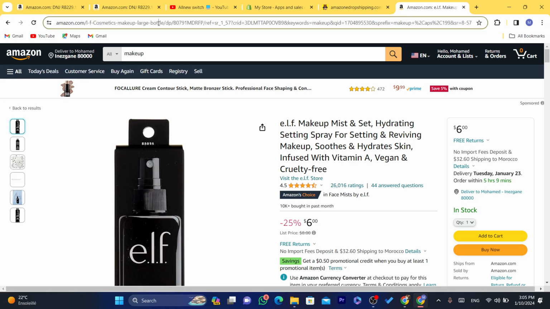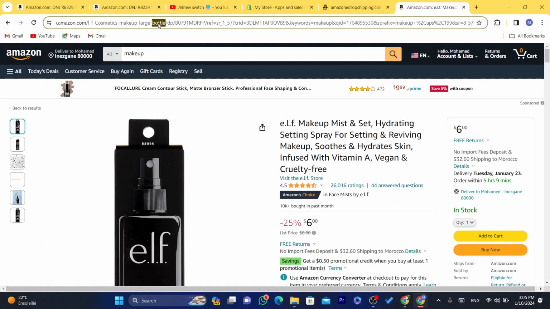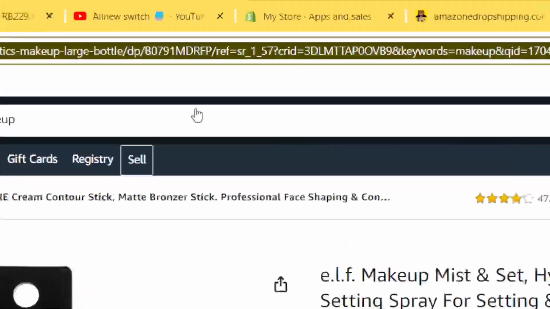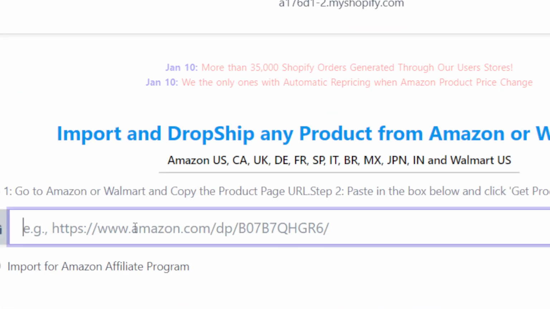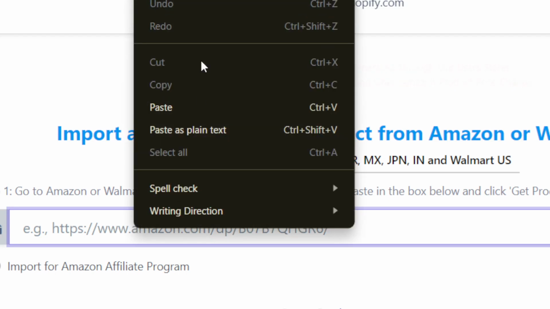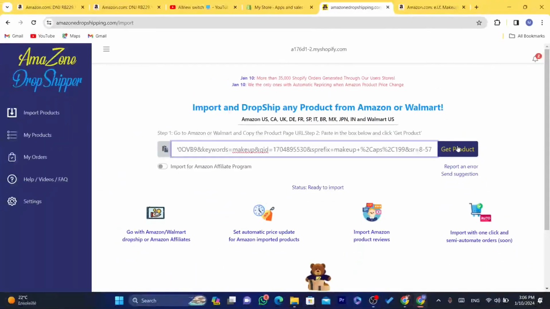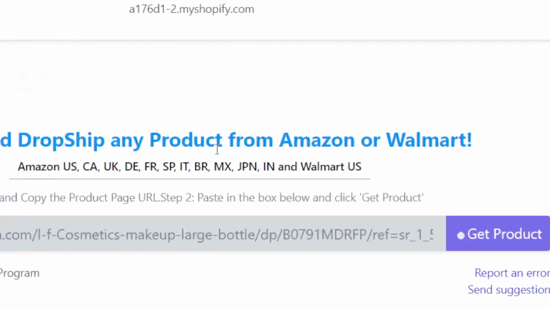In the top you can see this long URL. You want to copy this whole URL, this link. Right click and then copy. And then you want to go to here. You want to paste that URL here, Ctrl+V, or paste it manually, right click and then click paste, and then click on get product. Okay, it says here, please wait. You want to wait a few seconds.